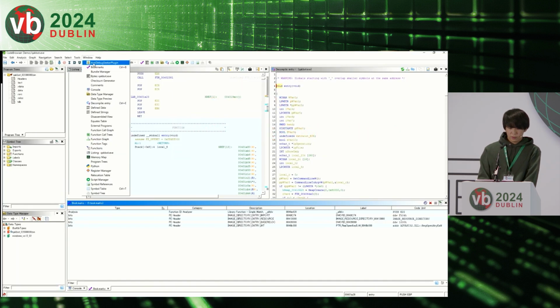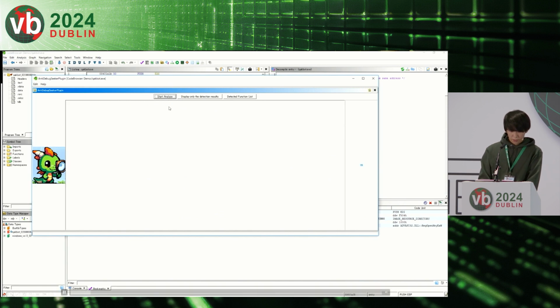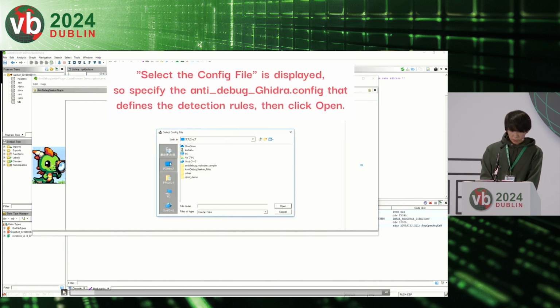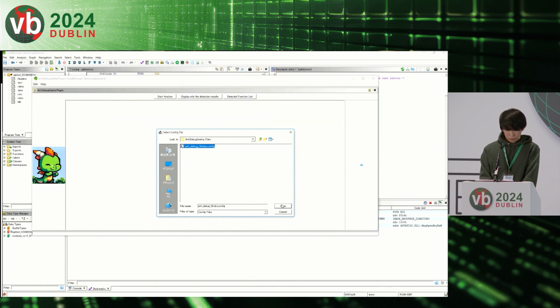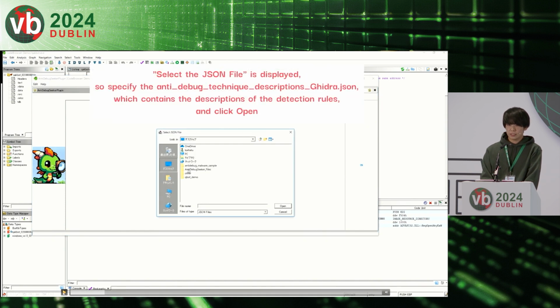So select the window Anti-Debug Seeker plugin. Click Start Analyze. The pop-up here, Select Config File, is displayed. So specify anti-debug-ghidra.config, which defines the detection rules. Then click Open. Next, Select JSON File is displayed. So specify anti-debug-technique-descriptions-ghidra.json, which contains the descriptions of the detection rules.